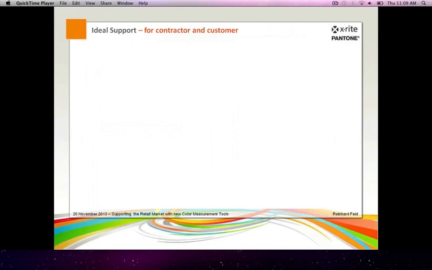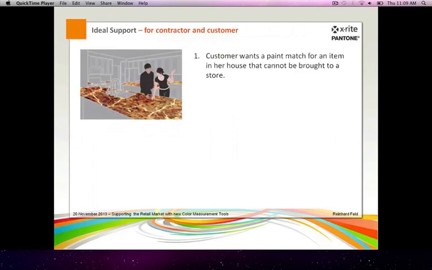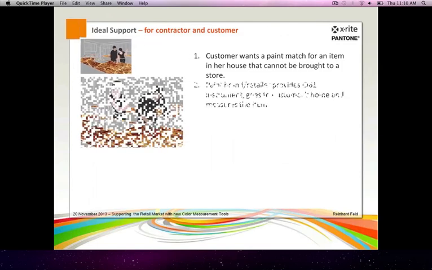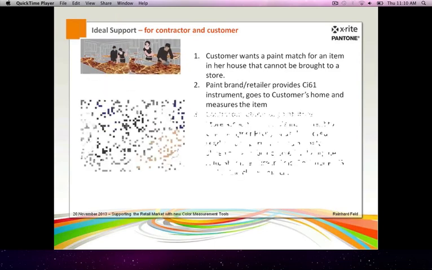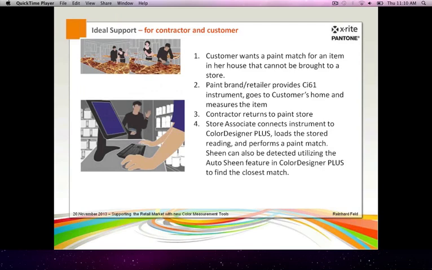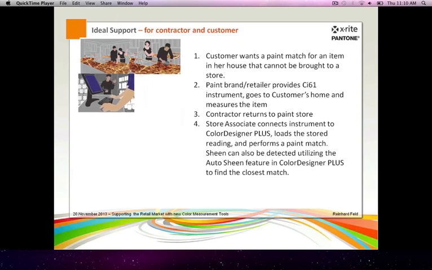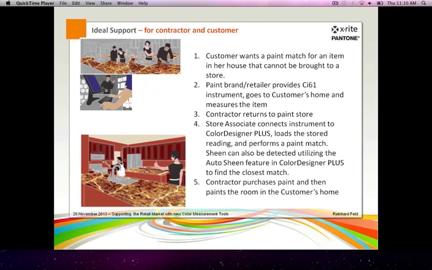It is the ideal support for contractors and customers. So if Mrs. Jones or the customer wants to paint a new item in the house, and this is something which cannot be brought to the store, this customer could ask to have a retailer come up and measure the required samples, bring the instrument to the next point of sale shop, retrieve the data from the instrument, and calculate a solution, paying for it, and then the retailer would provide the paint into the house and paint the required product. So this is the target for the Ci61 instrument.